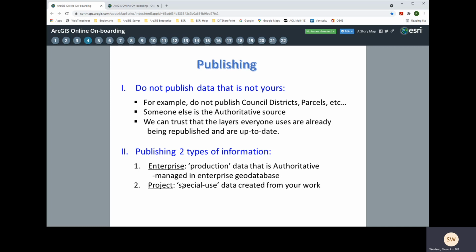There's 2 types of information that get published, we can say. The first is the enterprise layers. So those would be like the things we've mentioned before, council districts, parcels, school zones, police beats, the things that you would expect to find in the city's enterprise GIS database. We're making it all available to you. So that is what we call production data. It's enterprise data. It's authoritative data.